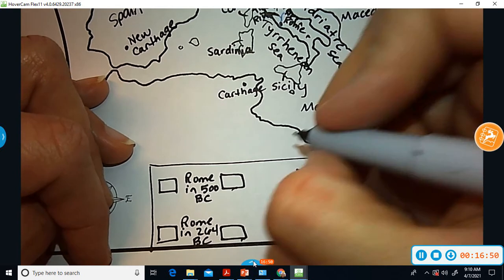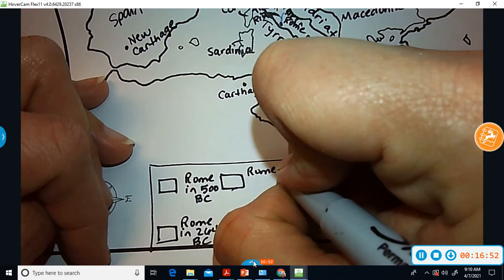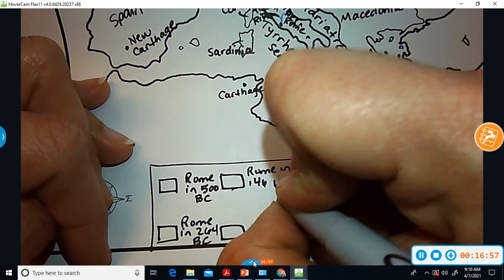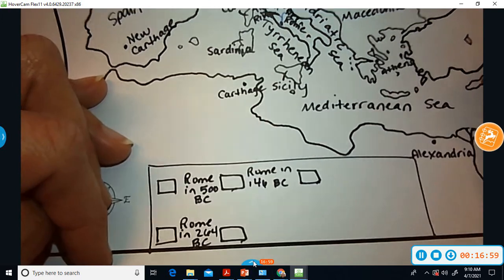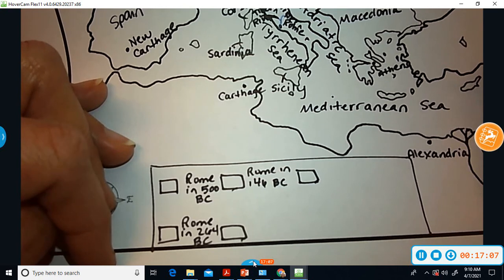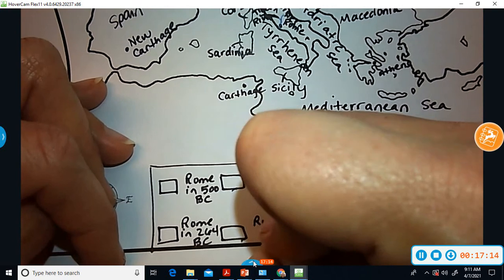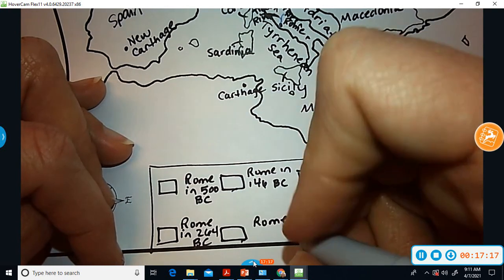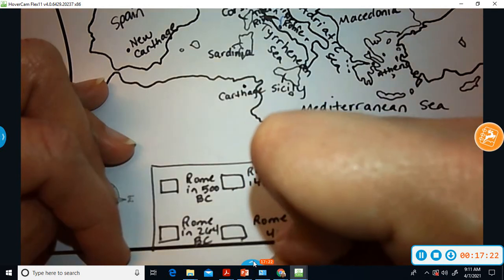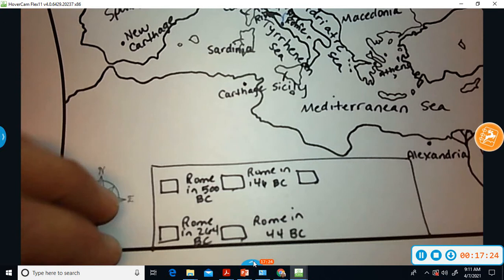Next one, Rome in 146 BC. It basically just starts to spread out. Then, Rome in 44 BC. Yeah, Rome just keeps getting bigger and bigger and bigger.